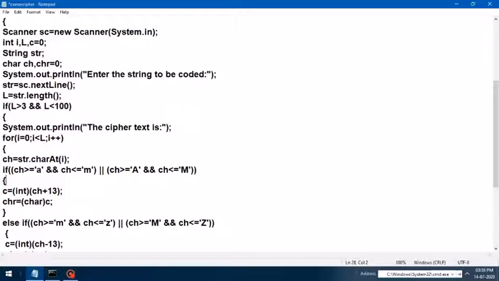Else if it lies between m and z, I think here it is wrong. It should be greater than or equal to n. And here also greater than or equal to capital N. It should be like this. Because M we have taken in the first if statement. If it lies between N and Z, then ch is to be decremented by 13 because the character N is to be converted into A.